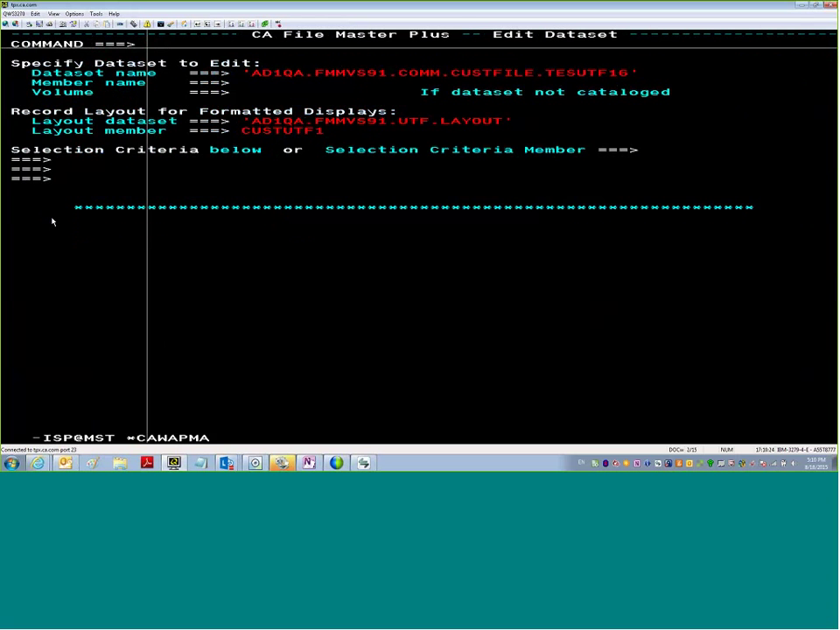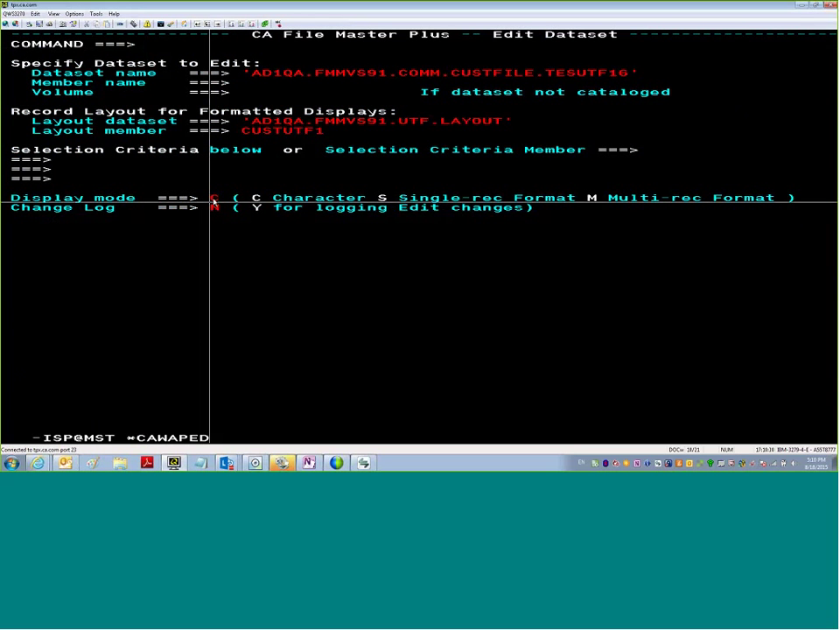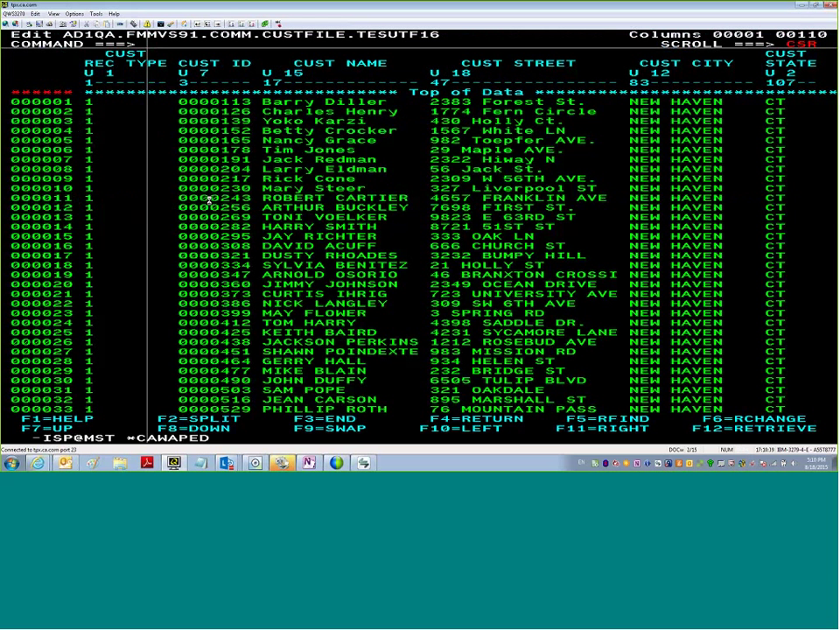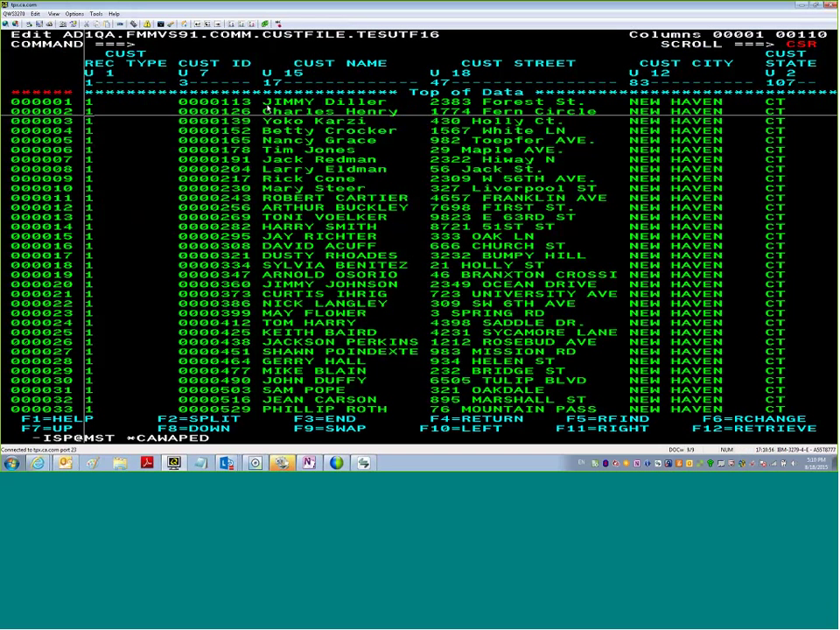edit option. I will edit the same dataset which we see in the browse. I will start with multi-record format mode. Here, you can edit UTF-16 data by normal overwriting. For example, on the first line, when I overwrite with Jimmy, it's working.